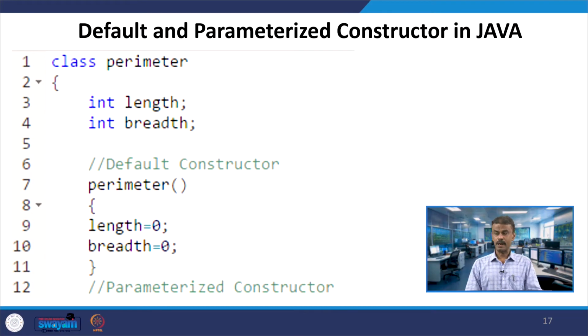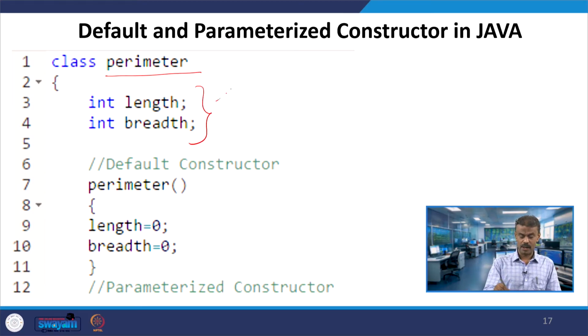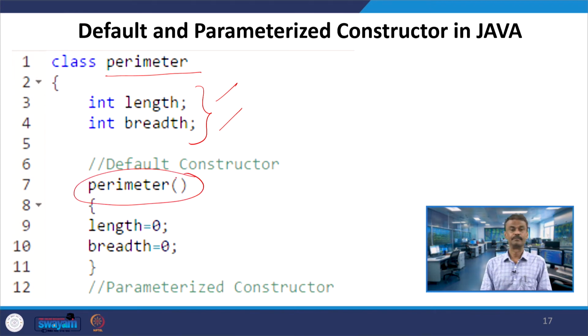Maybe we will look at one program with a combination of both default and parameterized constructors in Java. Let us consider class Perimeter. There you have two member data, one is length and another one is breadth. Here you have the default constructor. Under this default constructor, length is 0 and breadth is 0. In the default constructor you are initializing length equal to 0 and breadth equal to 0.